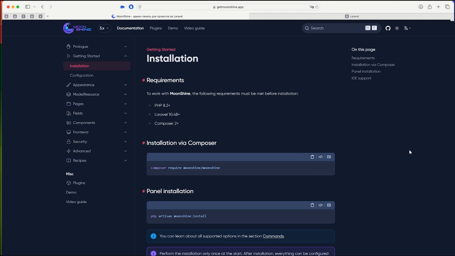This time, we'll focus on how to work with Moonshine properly, what's happening under the hood and why things work the way they do. My goal is not just to make you Moonshine users, but true professionals who understand the system and can fully leverage its power. Alright, friends, let's dive into the first steps.